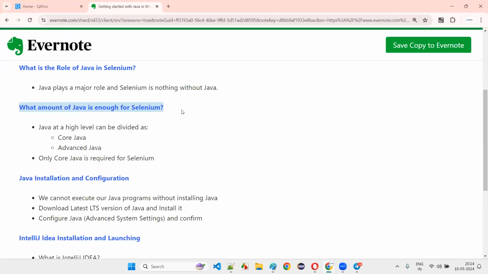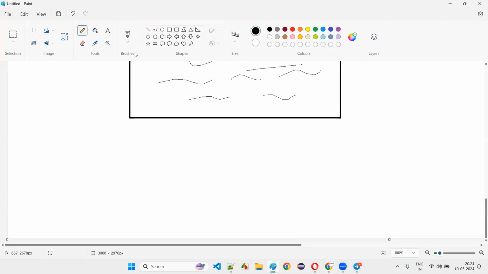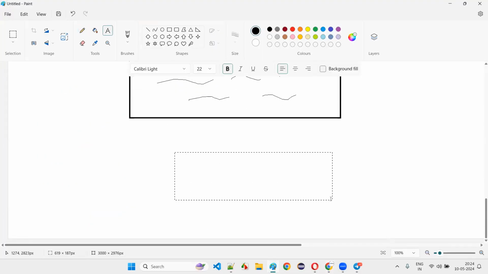What amount of Java is enough for Selenium? Do you have to learn the entire Java? I can break Java into two parts, guys. One is core Java and the other one is advanced Java. So out of these two, how much Java is required?